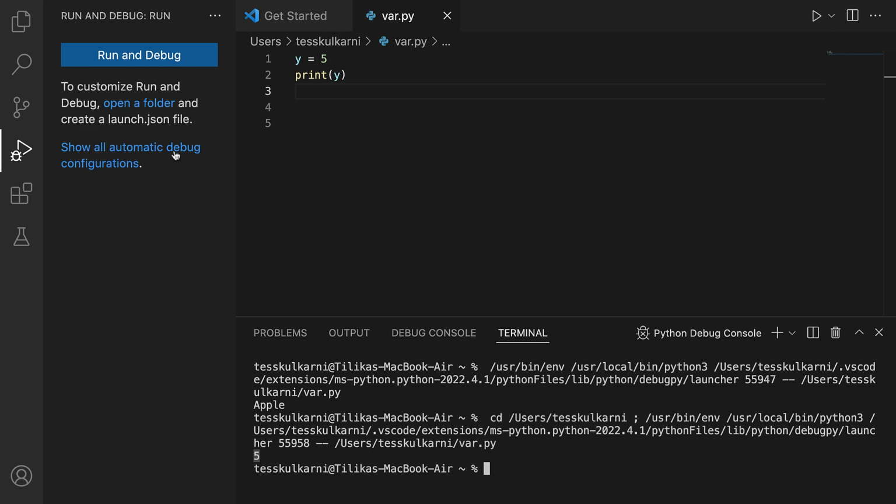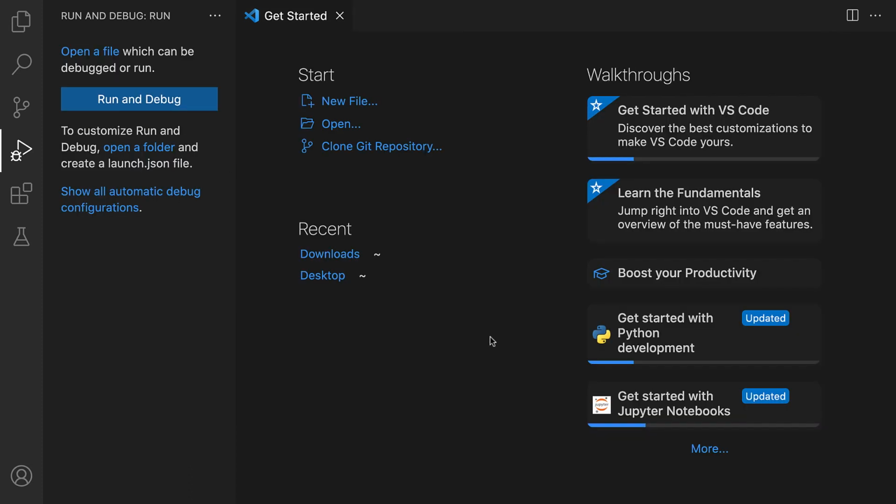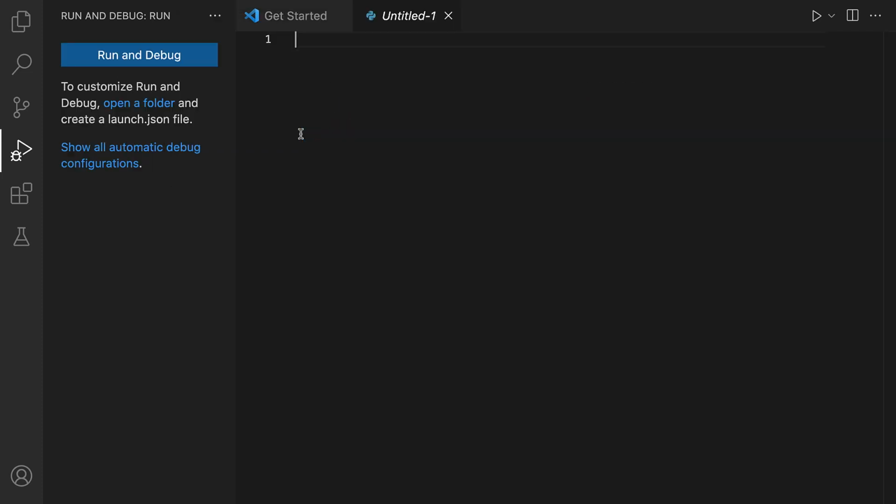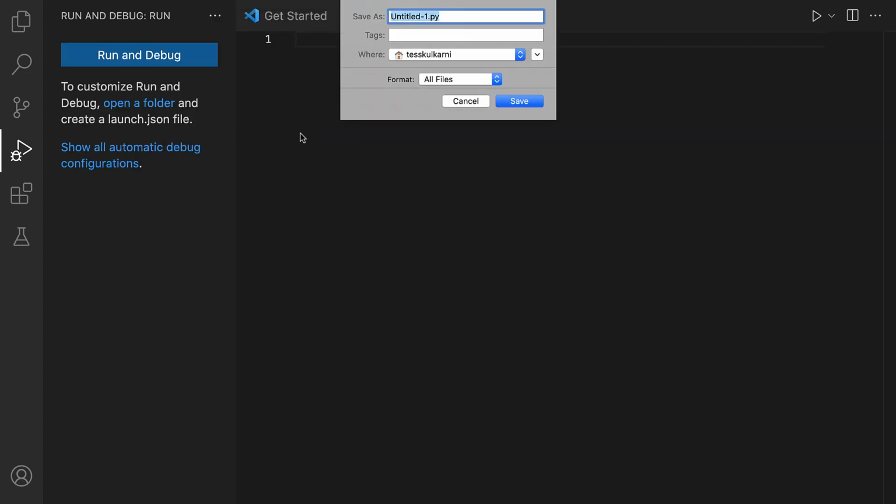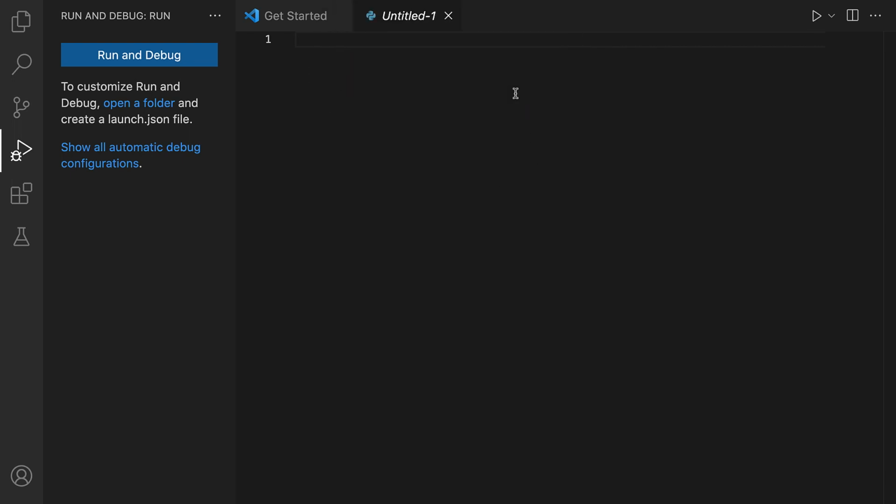Open up Visual Studio and create a new file by clicking on Command N or by clicking on New File. Then, save the file and name it variable.py. You can play around with variables in this file. So go ahead and create variables and try to print them out. You can start with a simple one.